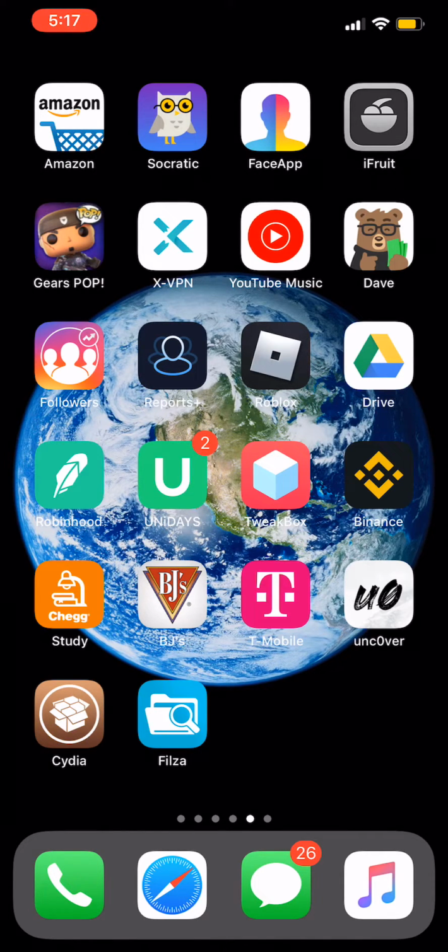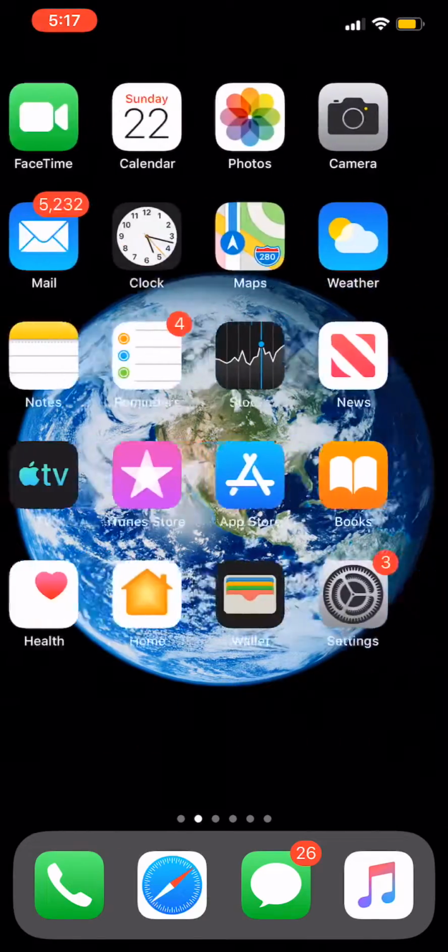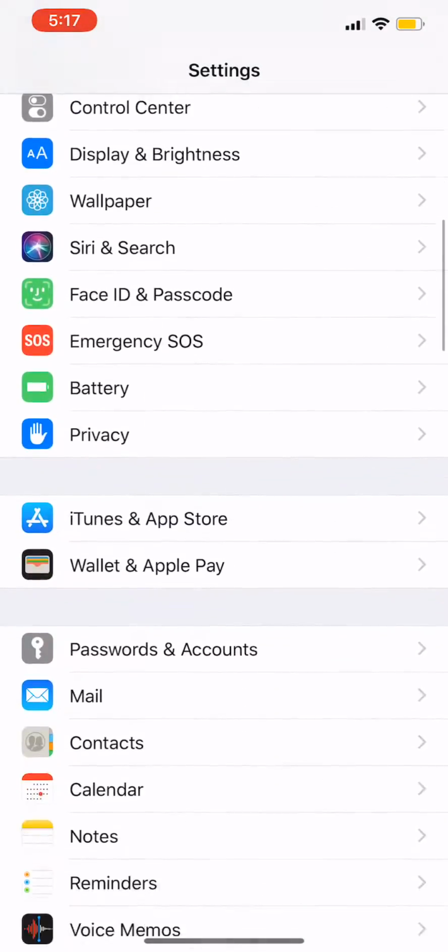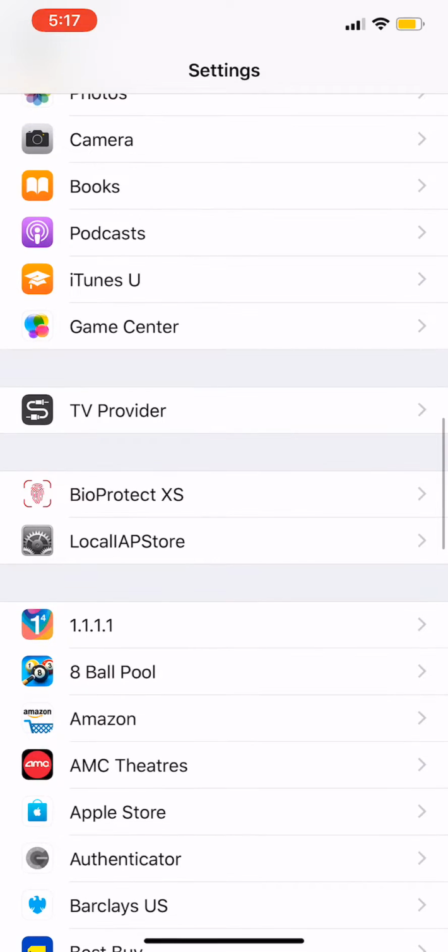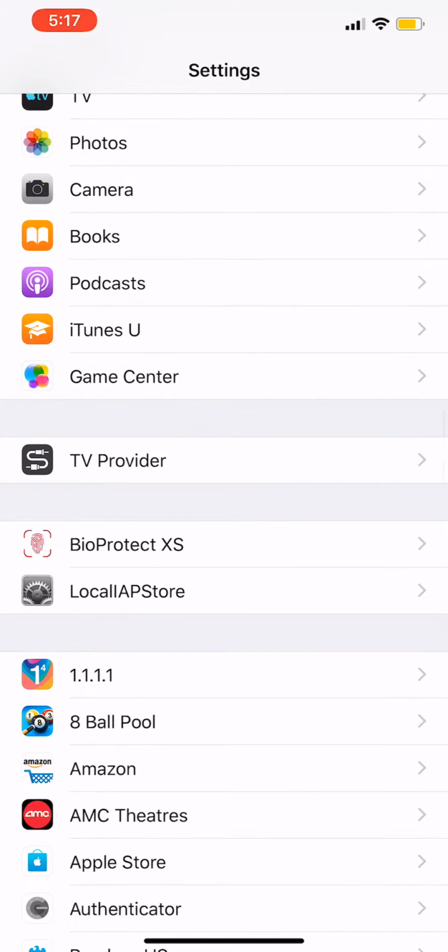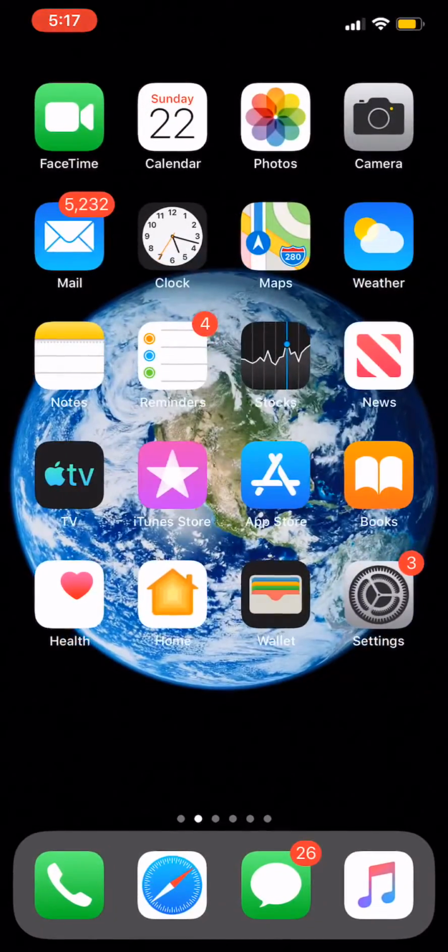Hello guys, I'm gonna show you how to make sure all your tweaks are showing up in Settings. I'm gonna go ahead and show you right here. These two right here, I installed but I couldn't get them to work. I just jailbroke with the most recent 8.12 update that they just had by Unc0ver.